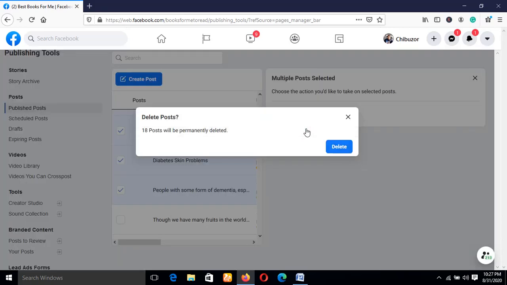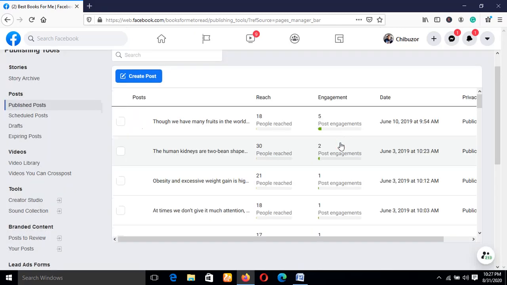You just click delete. Now a pop-up will come up, which is actually a confirmation if yes, you want to go ahead with the deletion of the 18 posts. Yes, I don't need them, I'll just click delete. So they're gone. So you continue these steps.